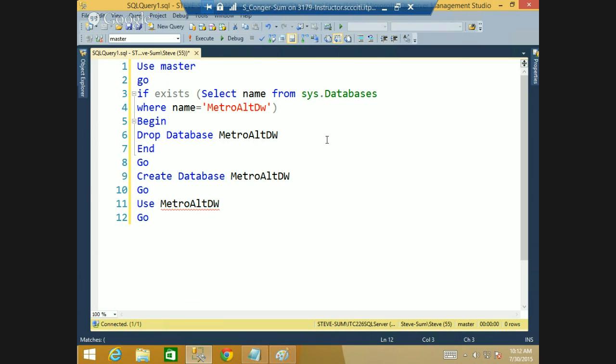The GOs are important in SQL Server. I don't know that they'd be important in other things. In fact, I'm not sure that GO is actually a SQL word in other databases. But basically, if you don't put a GO between these two, you'll get an error that Metro Alt doesn't exist, because it'll try to execute this before it's finished this. The GO basically tells it to complete this task totally before you move on to the next. It separates batches. And I think in other languages, the semicolon has the same effect.